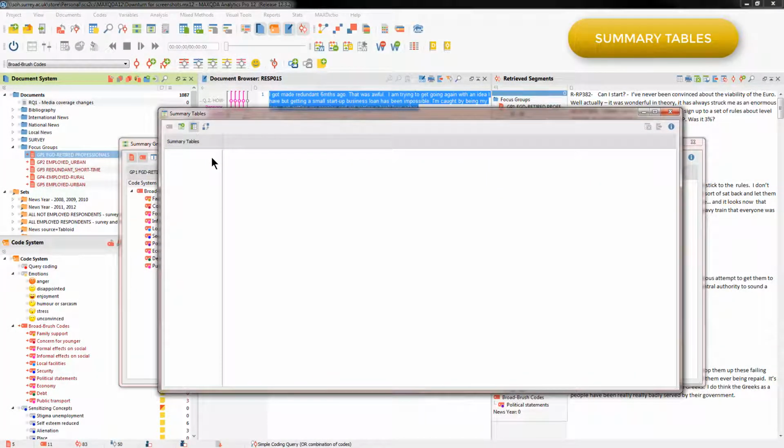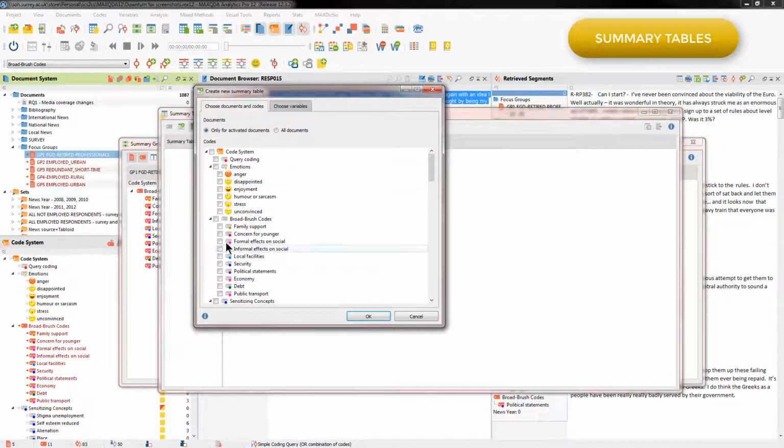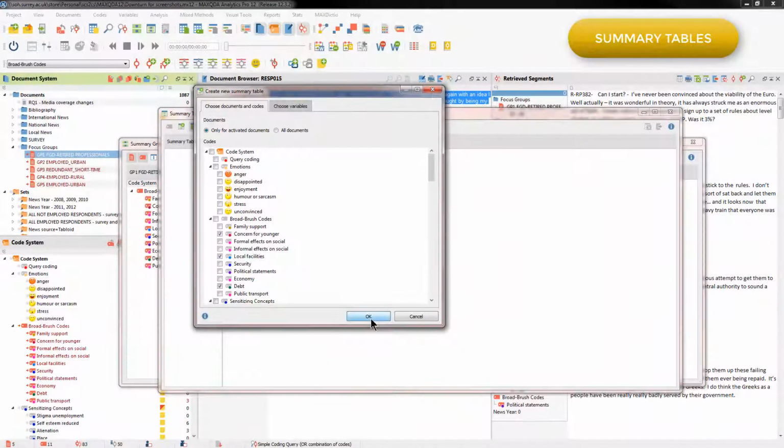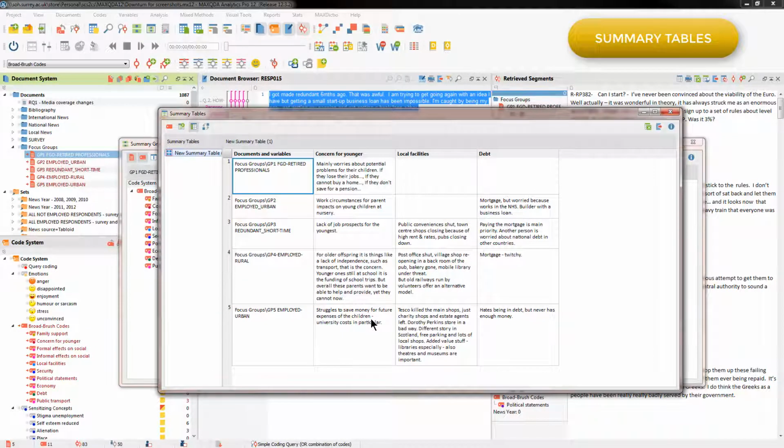You'll see that at the moment I haven't got any summary tables created, so let's just create one now. I'll just choose three codes to focus this on. And you'll see that I can choose to see only the activated documents. And now I've got a display focused around the documents that I'm interested in, the focus groups in this example, and the three codes that I chose.